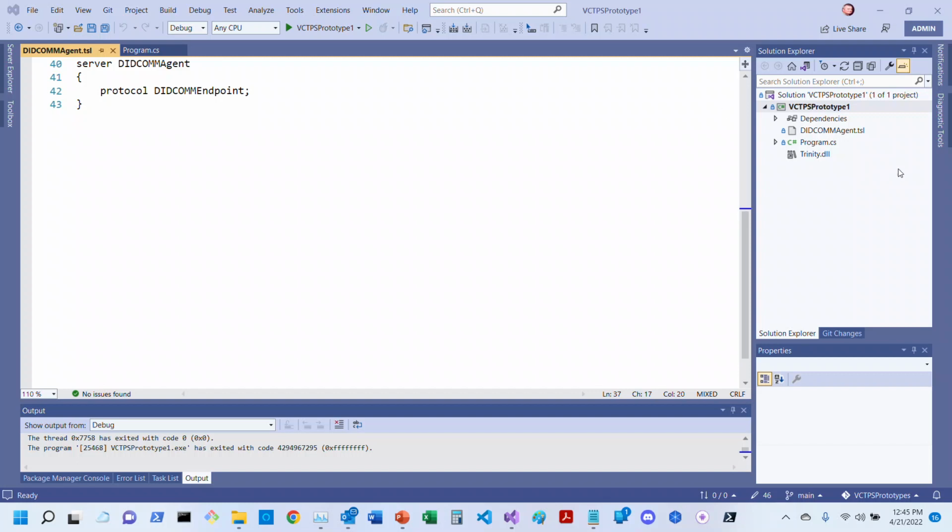Here we've got a Visual Studio project called VCTPS Prototype1, and it's really got two files in it. One is the DIDCOMM Agent TSL, or Trinity Specification Language file. That's where we're going to define our agent, the protocols that our agent supports, the message types supported by that protocol, and then the structures that are used to define the messages themselves. And then we'll simply rebuild that, and it'll build an implementation of our server for us.